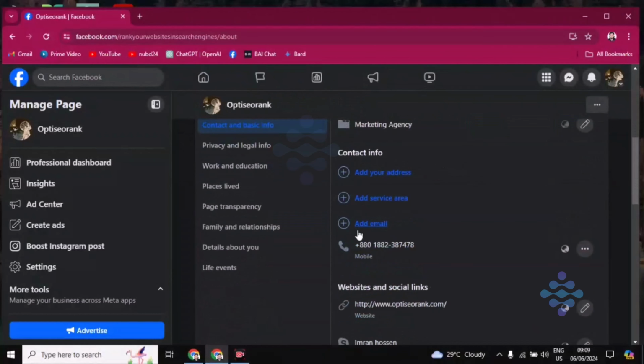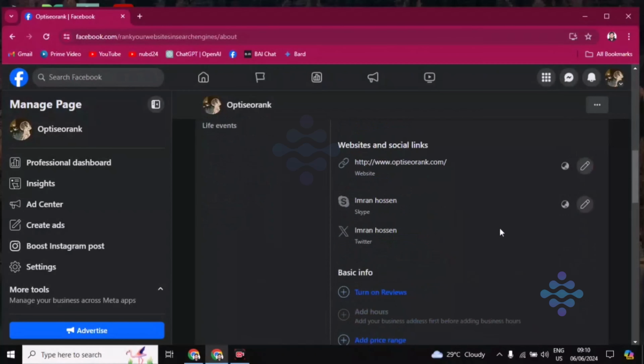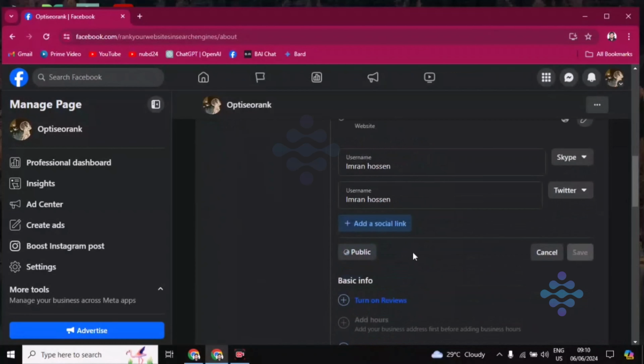Now scroll down and you'll find this option, website and social links. You have to click on this pencil icon and you have to click on this add a social link.